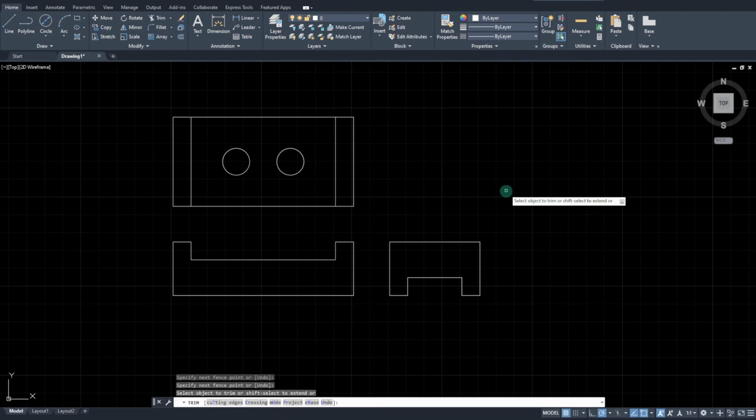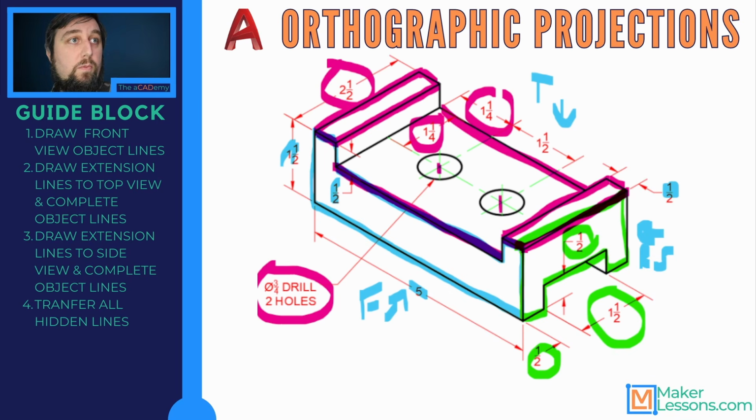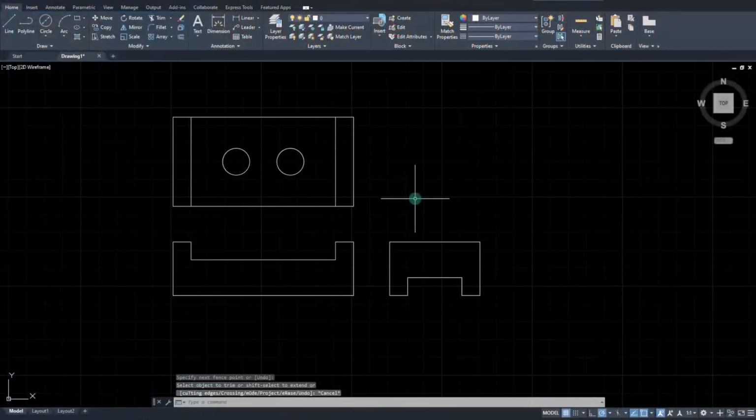All right, we've officially drawn all of our object lines for all 3 views. What do we have left to do? Well, we need to transfer all hidden lines. All right, so if I jump back over here, change my layers to hidden, and I'm going to transfer lines.